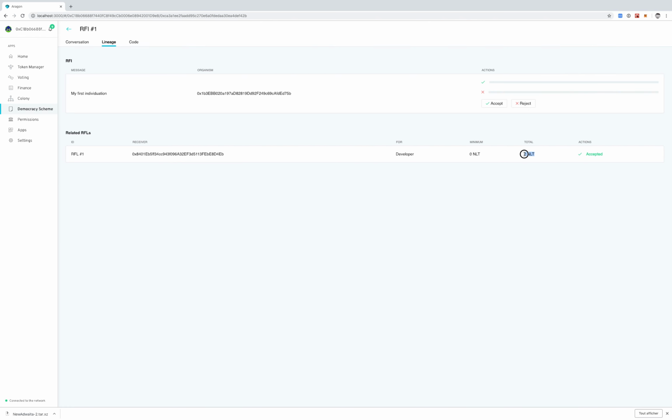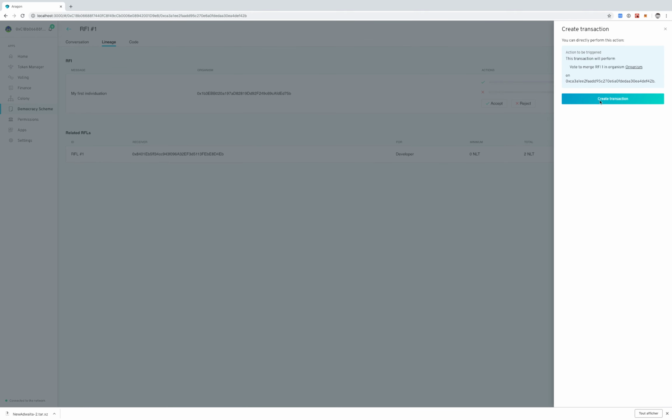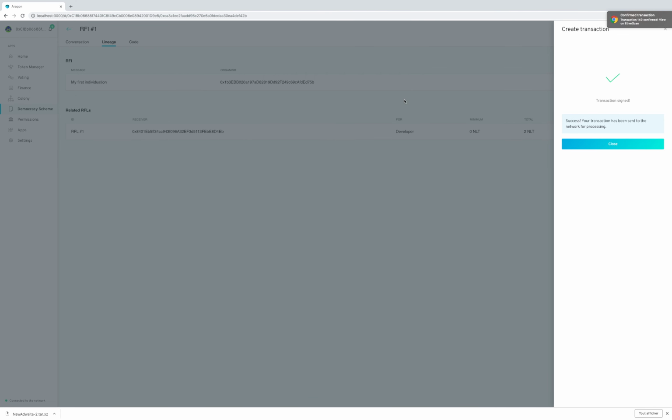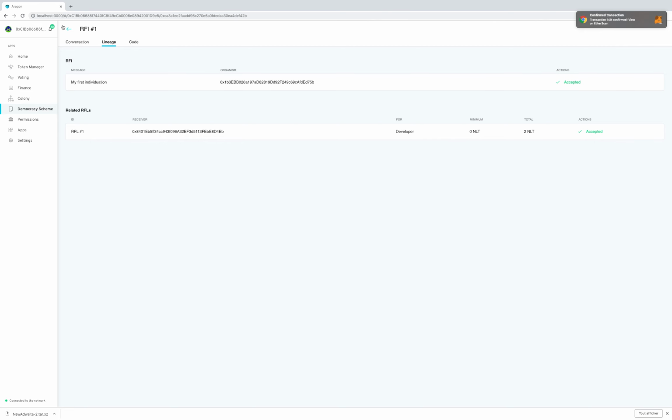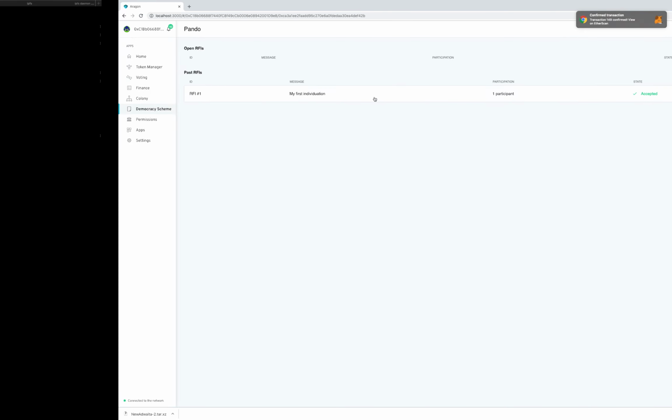We have been accepted to grant two native lineage tokens to this guy for the code he has pushed. And now we have to decide whether or not we're going to merge or reject the individuation. As long as I have not merged the pull request, this token won't be granted for real. So let's say I accept it. Okay, that's great. So now my pull request has been accepted.